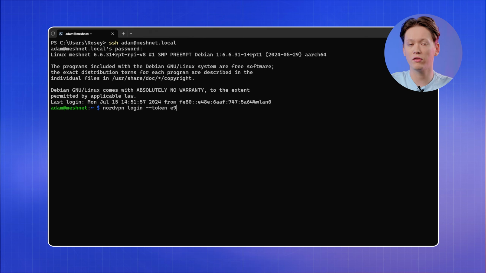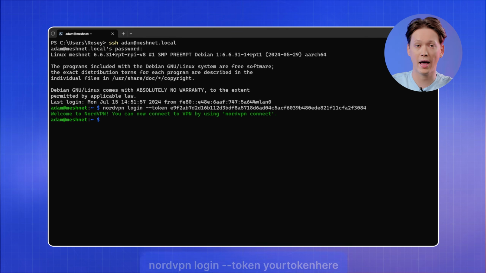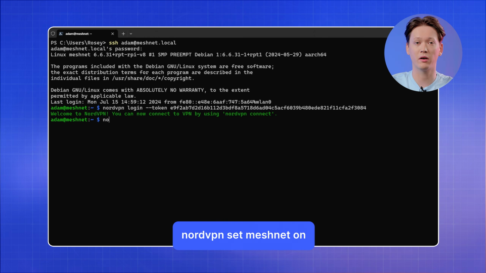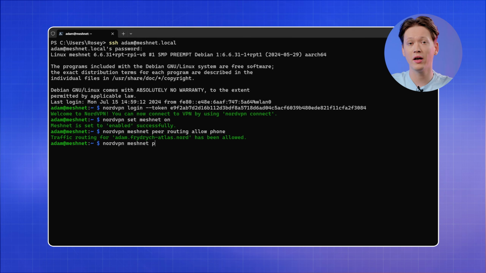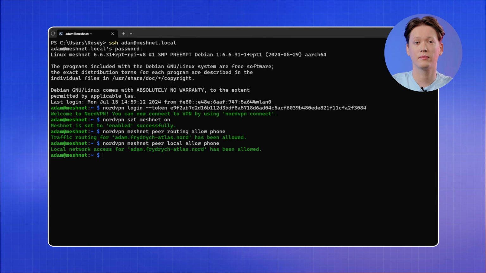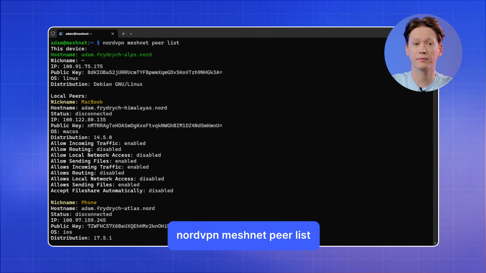Now, log into NordVPN with the same token as before. Then, turn on Meshnet with the following command. Once you've got Meshnet running, make sure to set up the correct permissions for your remote device. I have already set up NordVPN on my phone and will be adding all the permissions to it with the following commands. Then, to check the Nord name of the Raspberry Pi, use this command.